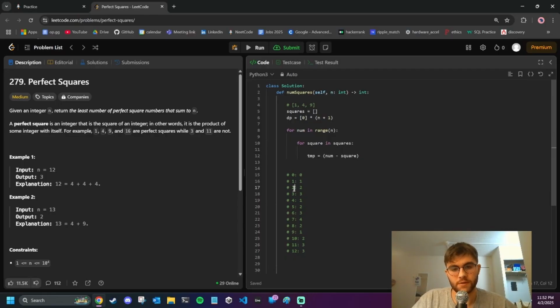So that would give us, for instance, this, and then we want to look at the value at that index, plus 1. So this would be like the next. For instance, when we look at 12, 12 minus 1 gives us 11. So we're looking at DP of 11, which gets us this. Then we're going to access that, and then plus 1 would give us 4.